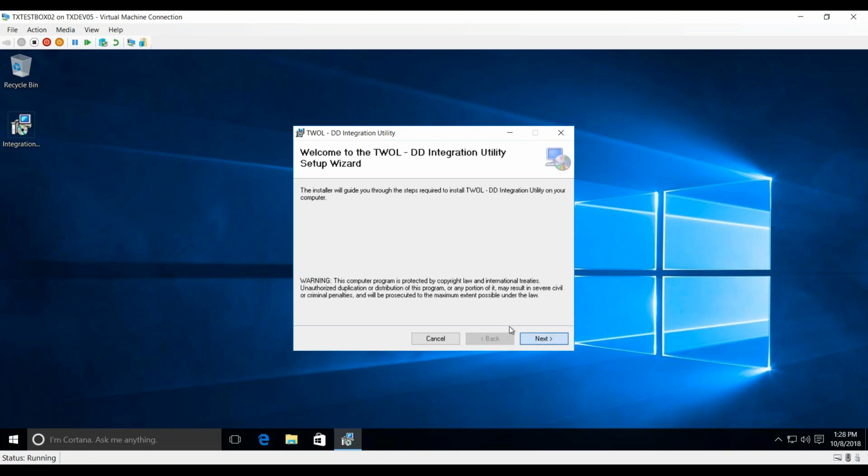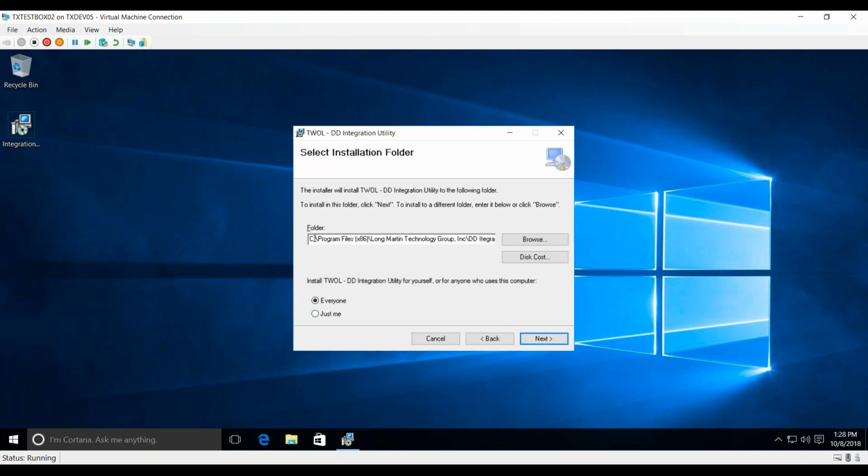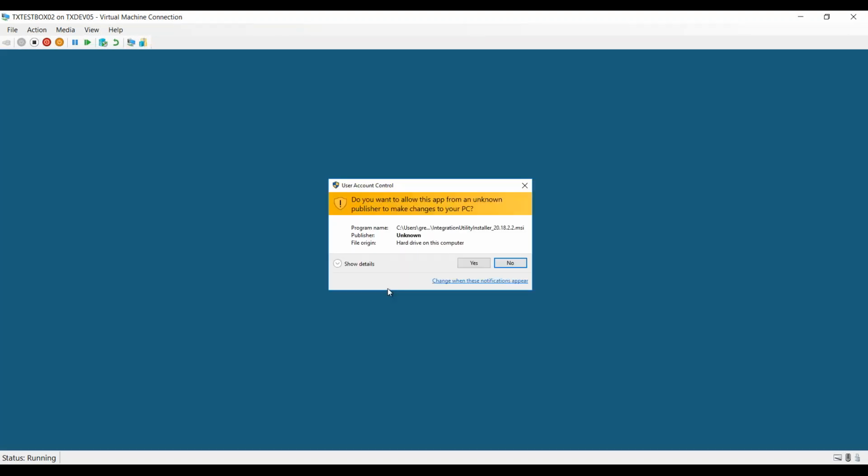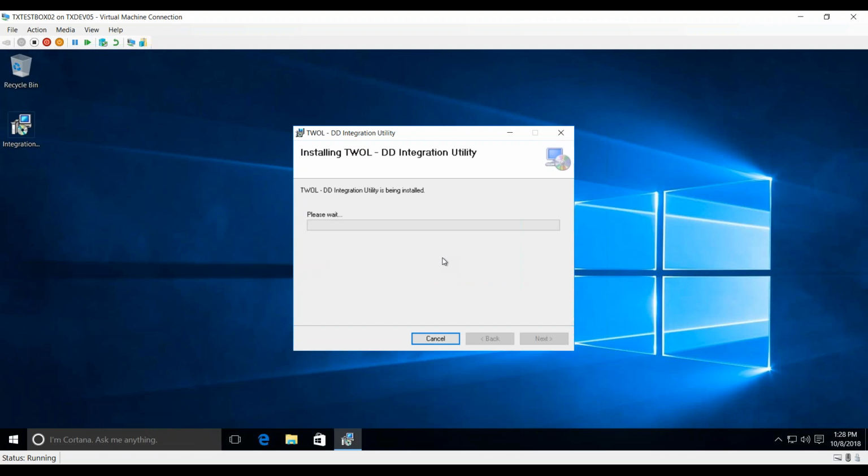All right, I'm just going to install it to the default directory, which puts it onto the x86 and into the Long Martin directory, and then the Diamond Direct Integration Utility. Install it for everyone. Next, next. And now it's going to attempt to write the files out to the folder as well as write it to the Service Manager.